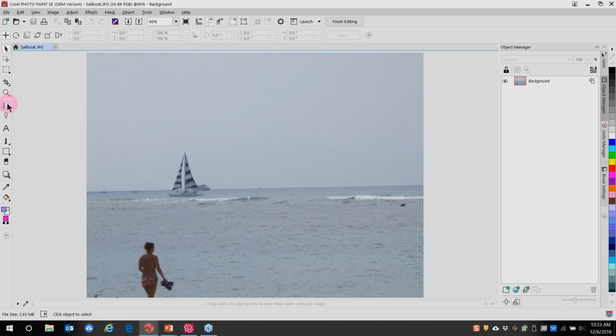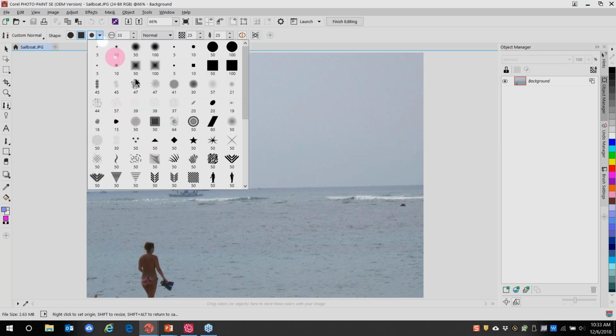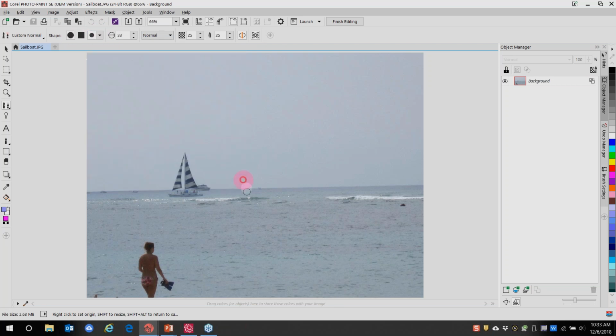So I will select the tool, and then I want to identify my source. I'm going to increase the size of this brush. That's done in the property bar. You can see that I have different shapes, and there are also lots of different types of brush tips that you can use. I'll just use the round one for now.